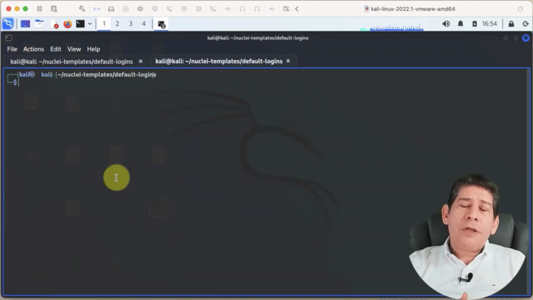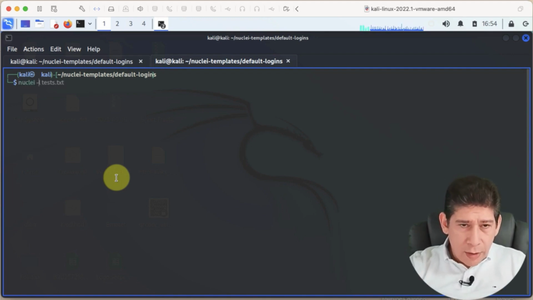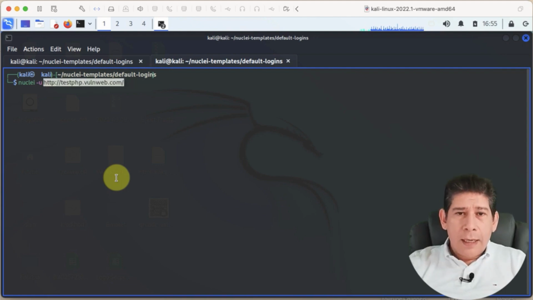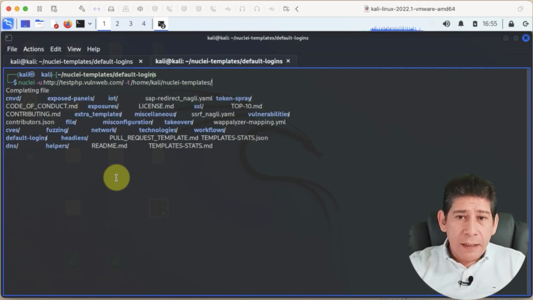For example, if I wanted to use only some types of templates, for example those of the CVEs, what would I have to do? I would have to tell nuclei -u again to that site, and I would simply have to tell it -t and what template I want to use. Then I would have to give it the path. The templates are in /home/kali/nuclei-templates, and all the ones there. For example, I want to test only CVEs, the latest common vulnerabilities and exposures existing. Done. I hit enter.